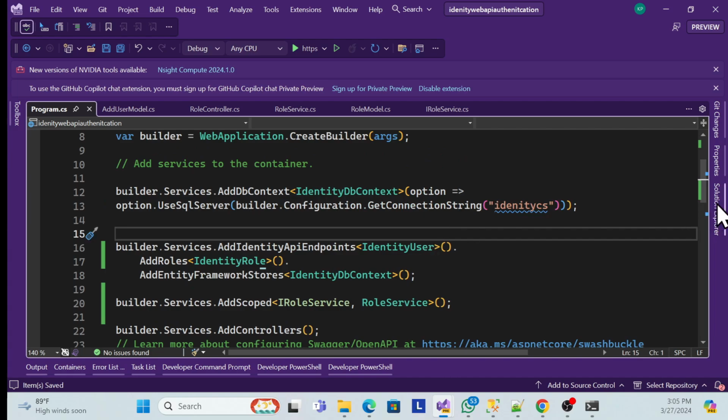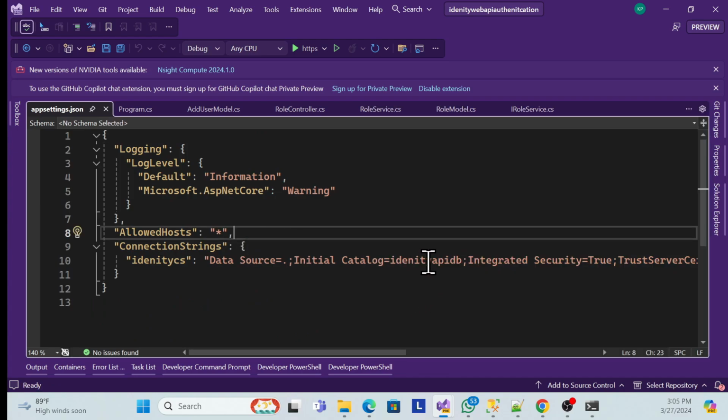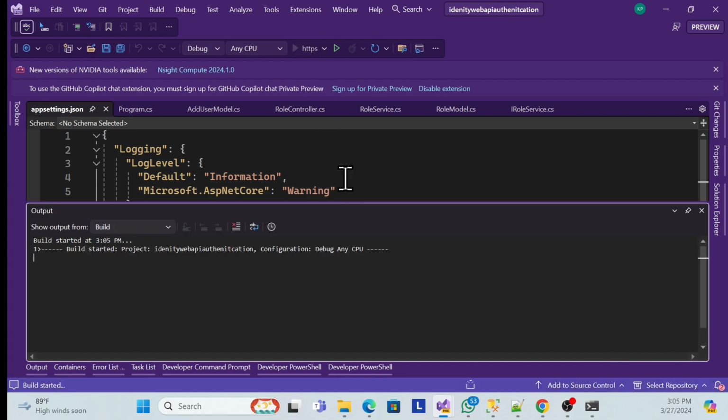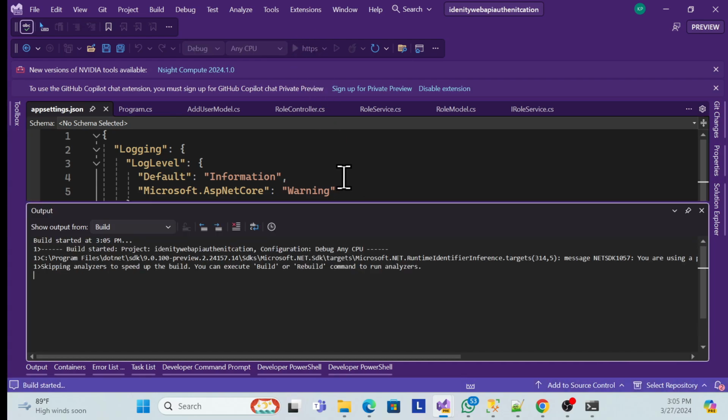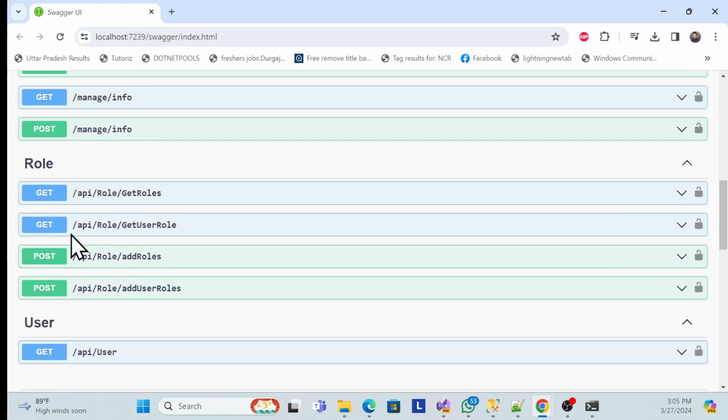So let me check our DB. What is the DB? Go back here. Yeah, it is a small identity DB, right? So let me run this application. Hopefully it should run now. See, it is running. And this is a role controller on which we have to create these roles, right?